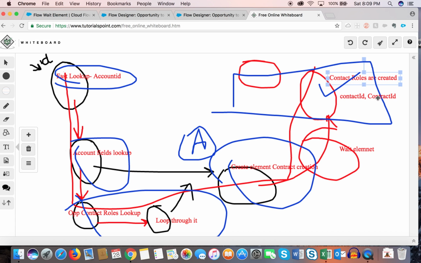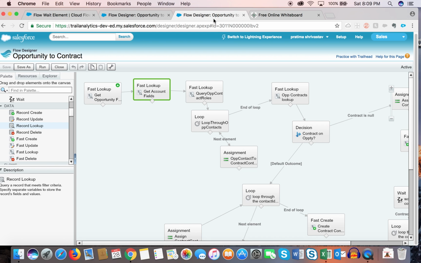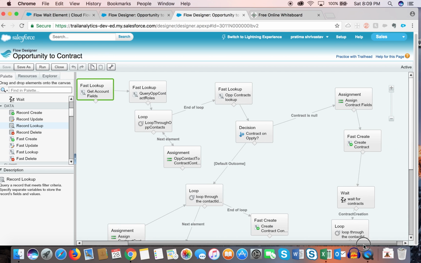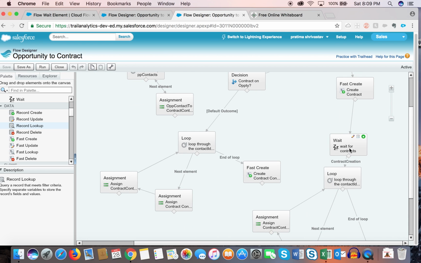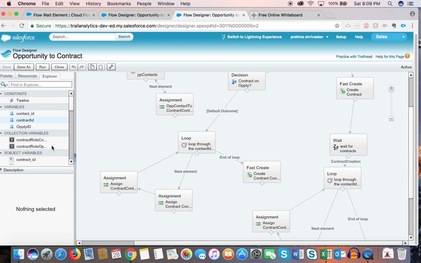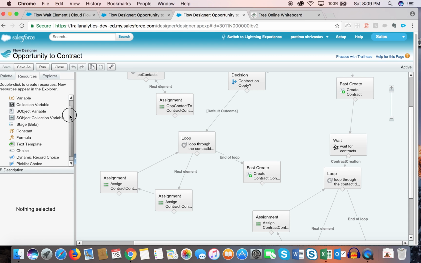These two fields are needed in order to create contact roles. So unless that's created, we can't have contract ID. So that's kind of the point. So let's use a wait element. That's going to be on your logic right here. Basically everything you need will be on your palette, and all the variables are stored in the Explorer. Okay, and the resources are how to create those variables.